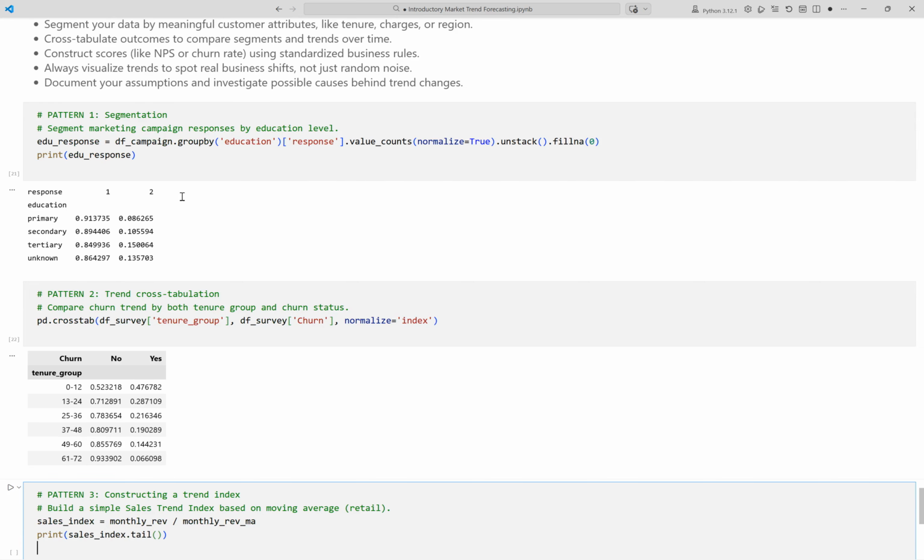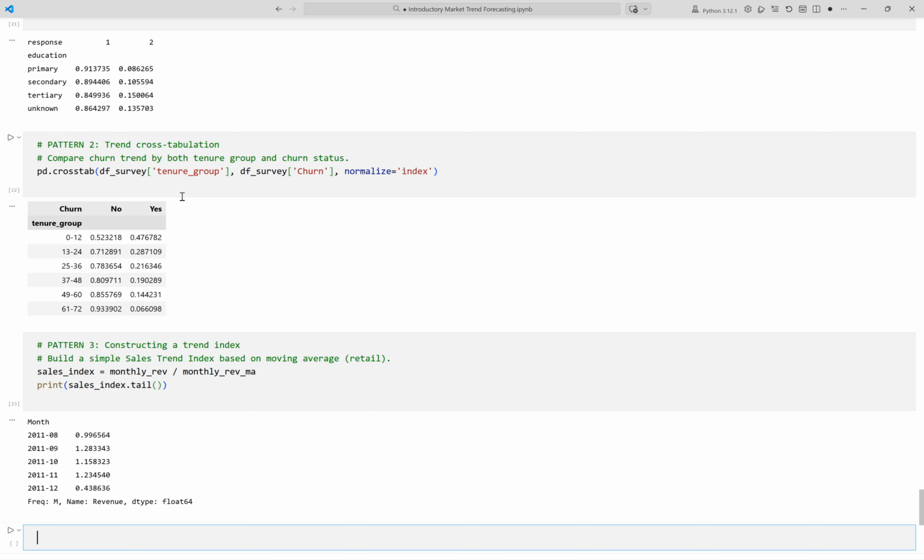Running the cell now. This sales trend index compares each month's revenue to its recent average, highlighting relative changes in sales performance over time. Notice the index fluctuates around 1, with spikes in September to November indicating stronger sales, while December's sharp drop signals a significant downturn. This visualization helps identify meaningful trends rather than random noise, supporting better market segmentation and decision-making. Try, a value above 1 means sales are above average. How would you present this index to management?